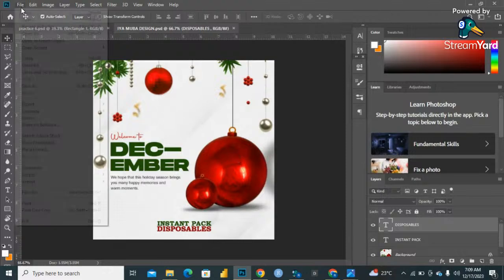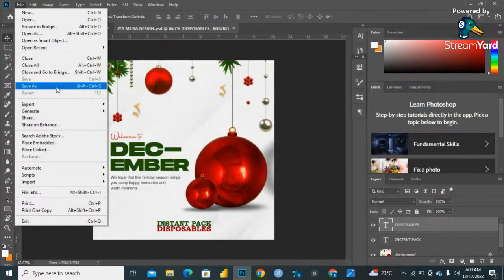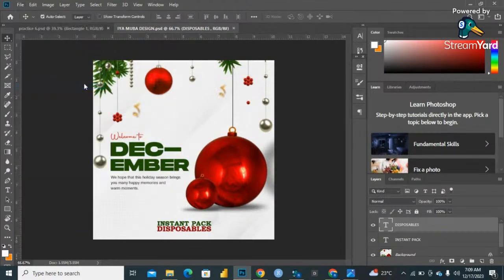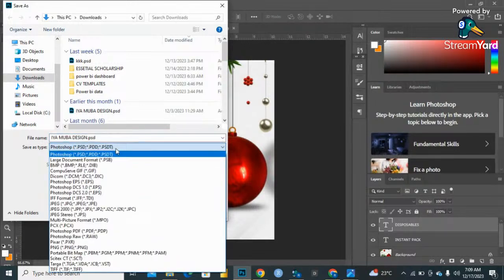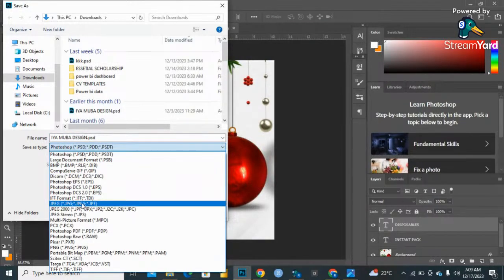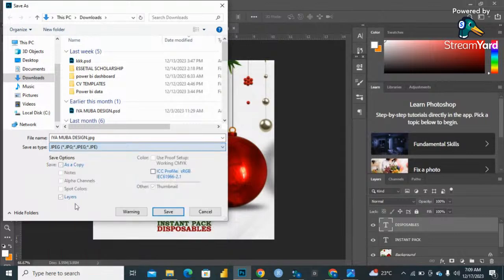Just click on File and come to Save As. When you come to Save As, it will take you to the location where you want to save it. Now, don't save it as Photoshop. When you come here, save it as JPEG. JPEG is the extension for images. So you come here and save as JPEG.